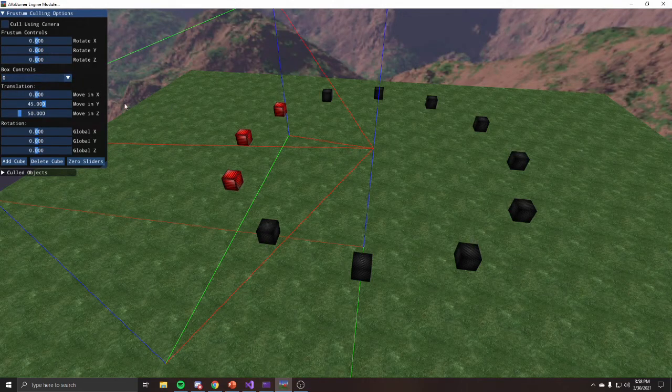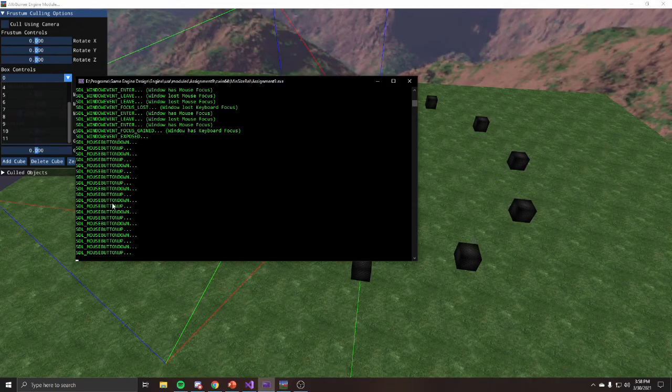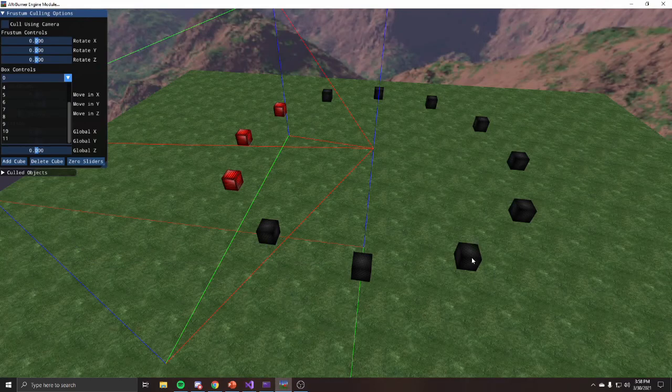Box controls will allow you to move around any of these 12 boxes that we have here. These are labeled 0 through 11, 0 starting here, and then going 1, 2, 3, 4 around clockwise to 11. And if you want to get a specific point, you can just control click and look in the console here, and you'll be able to see that.